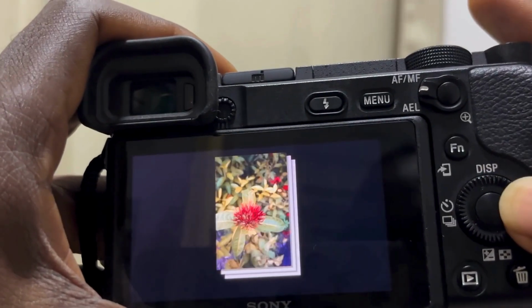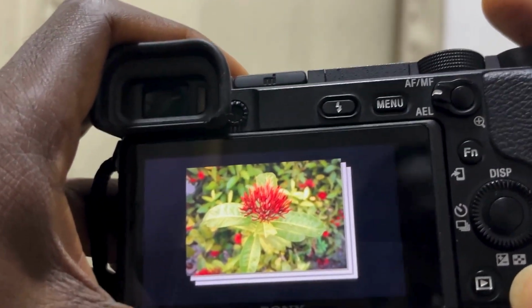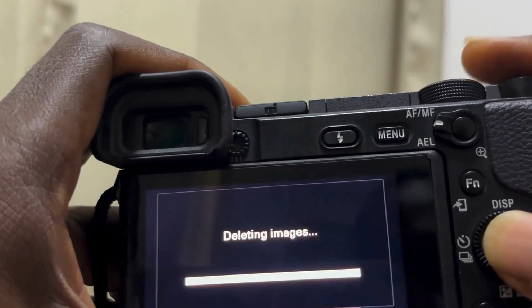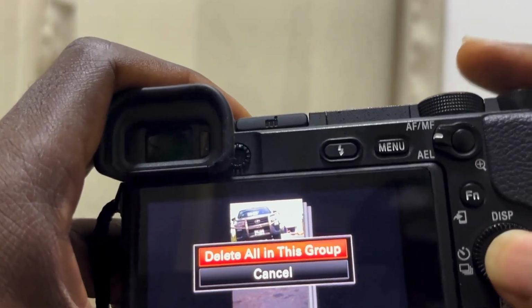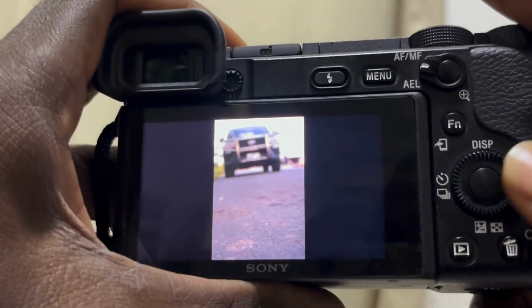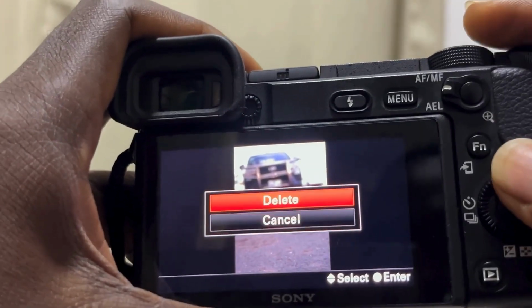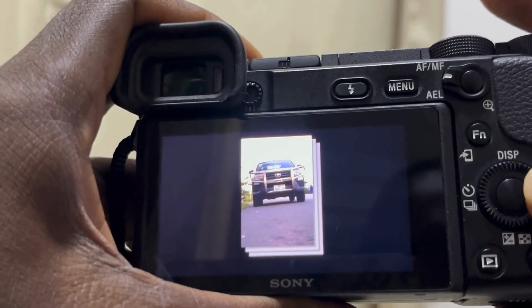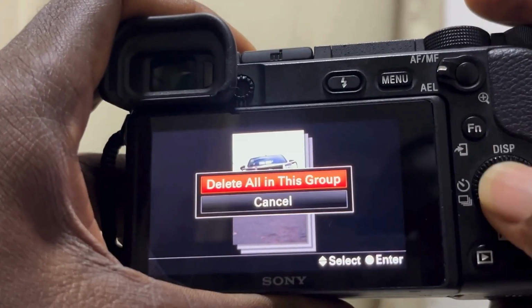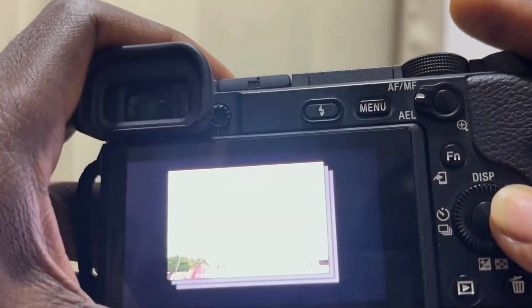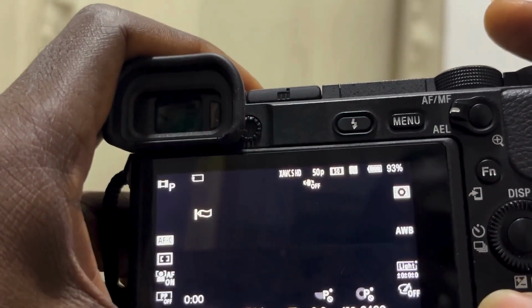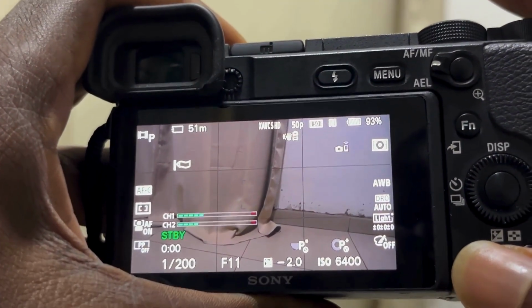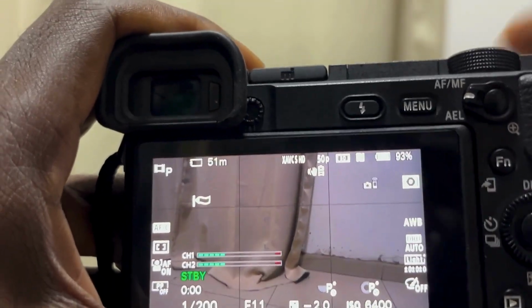And we have the trash can button down there as well, and this is where you get to delete all your videos, pictures or files that you don't need anymore on your camera. Anytime you want to delete, you just push the trash can button and use your control wheel to delete all your photos or media files that you don't need anymore.